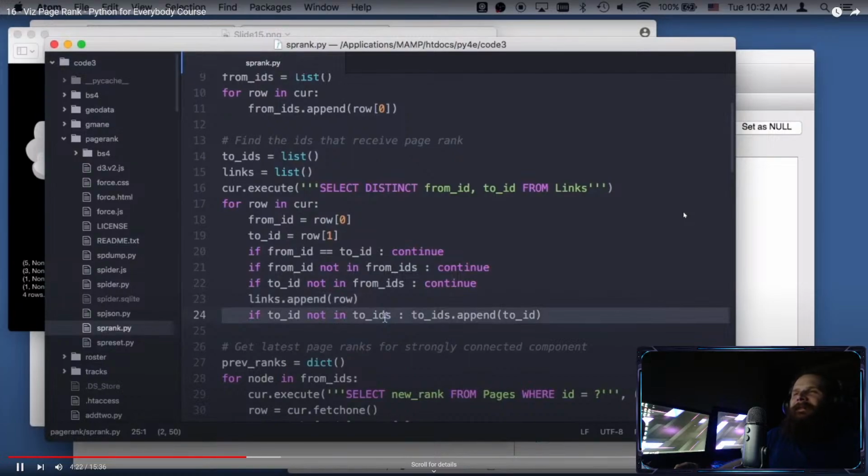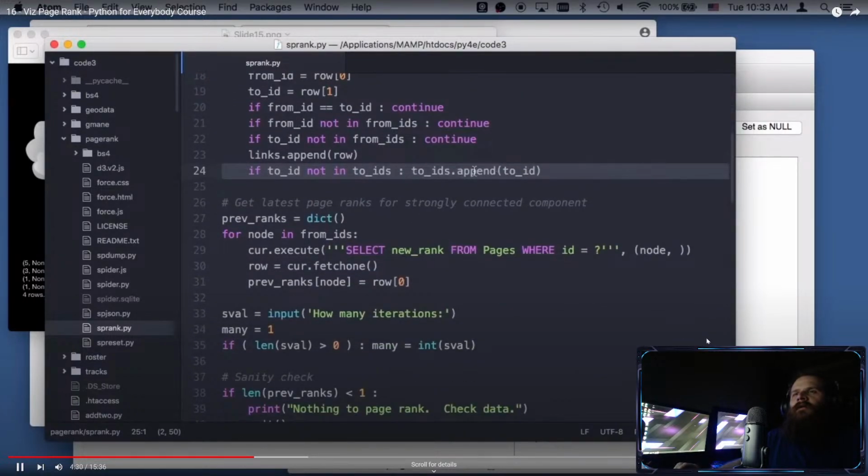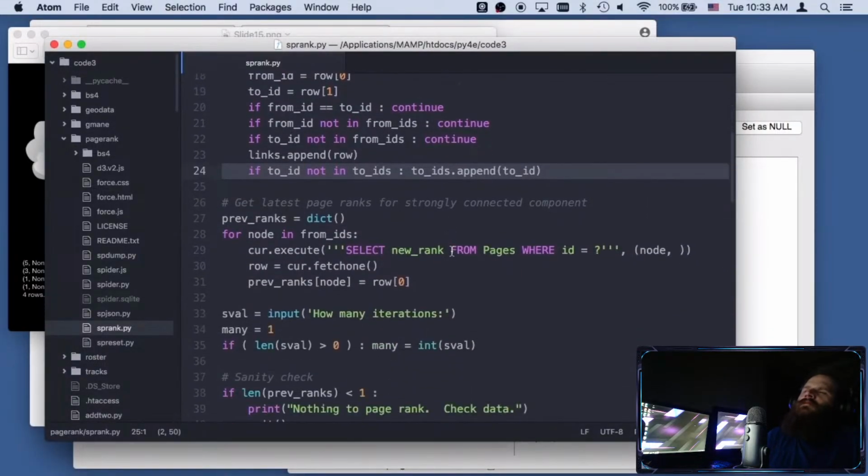We're going to keep track of the entire superset of the two IDs, the destination IDs. And I'm just putting these all in lists so that I don't have to hit the database so hard. Okay, so this is getting what's called the strongly connected component, meaning that for any of these IDs, there is a path from every ID to every other ID eventually. So that's called the strongly connected component in graph theory.